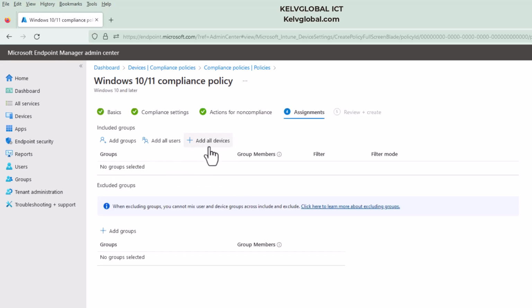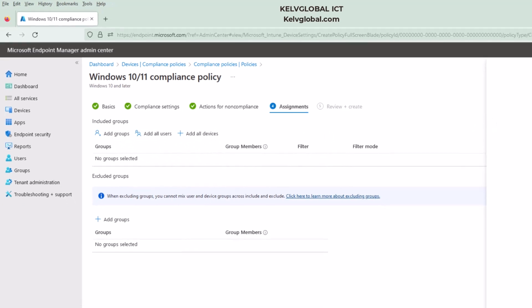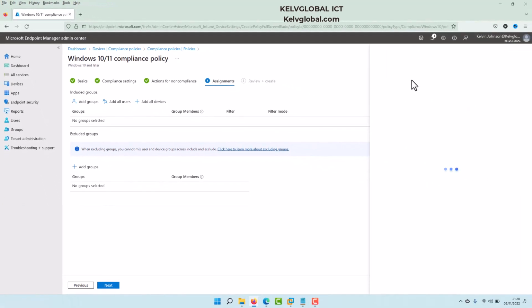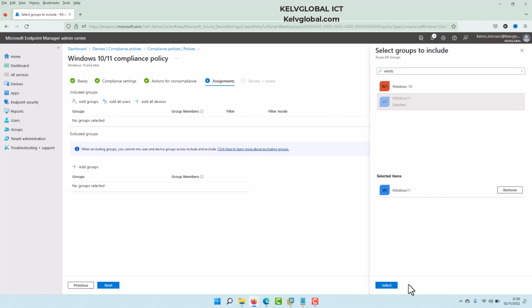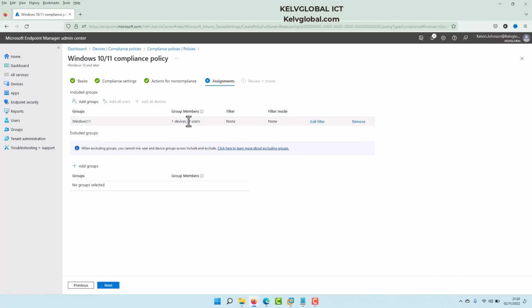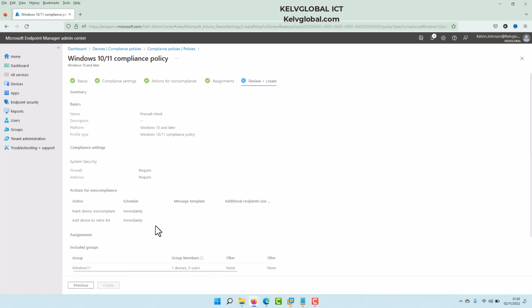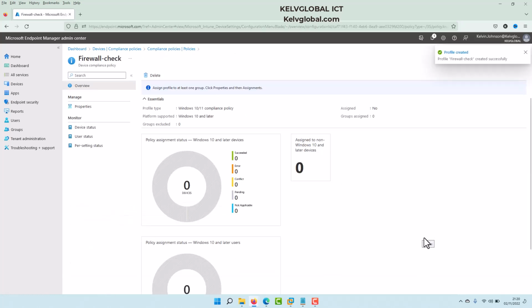I'm going to assign this not to all devices, but to just a specific device. Let me assign this to my Windows 11 device. I have a security group called Windows 11, and we have one device in that group. You can see one device, and click next. Here you just cross-check the summary to see if everything is well configured. Let me click create. So now our policy has been created.